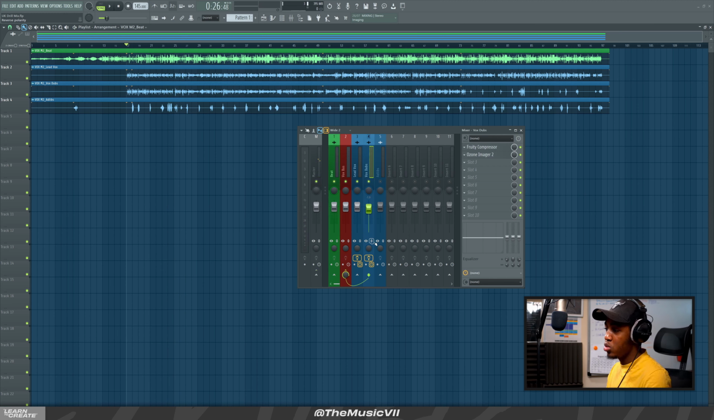Okay, so that's that there. The next thing we're going to do is where it says stereo separation. We're going to separate that like this so that it sounds a bit more stereo separated.